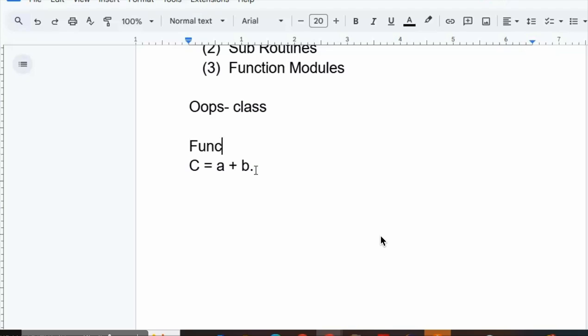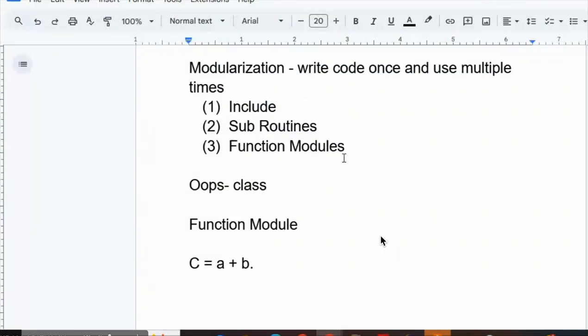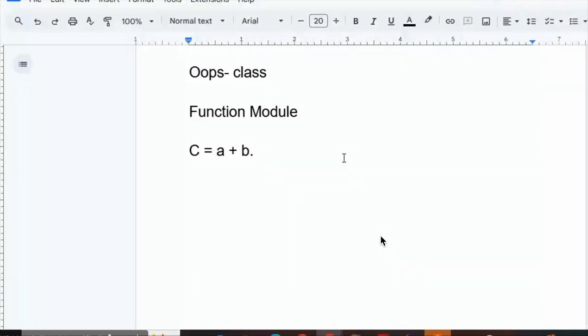About the function module concept now. What exactly is a function module? It's a modularization technique which can take input and then give you the output. For this C = A + B, we have to have input. Input in SAP ABAP function modules is called import parameters.